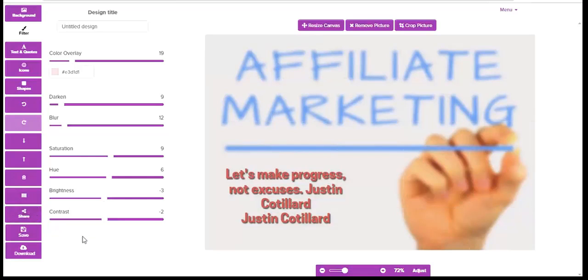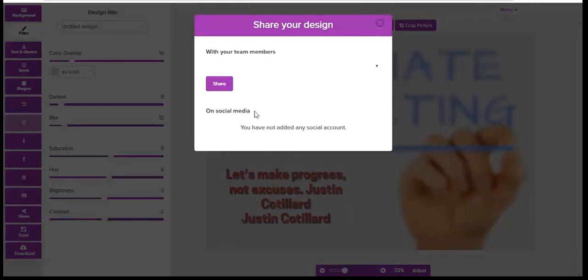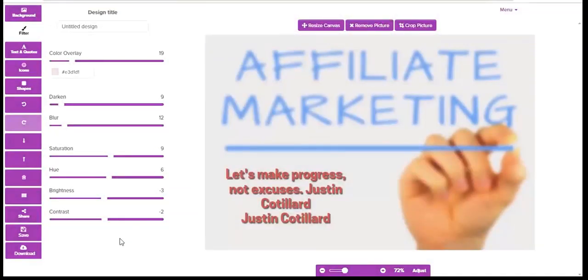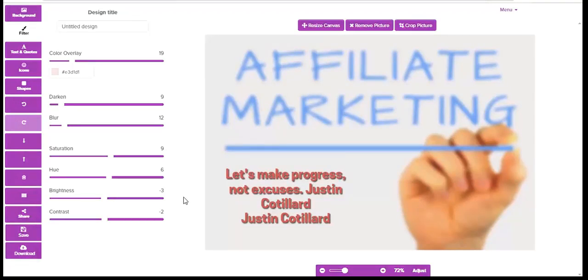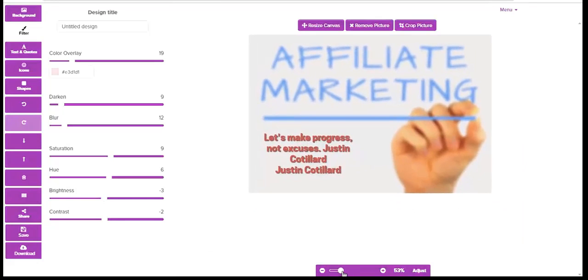And then once you've got it the way that you want it to look, you can actually share it. Now we have two sharing facilities. The first one is with team members, so virtual assistants or co-workers, and then you just hit the share button, or you can share it on social media to make your image go viral. So that's the other thing that you can do, and then you can save it and you can download it, and you can see that there are different types of images you can download and save it as. So that's one thing that I wanted to show you.